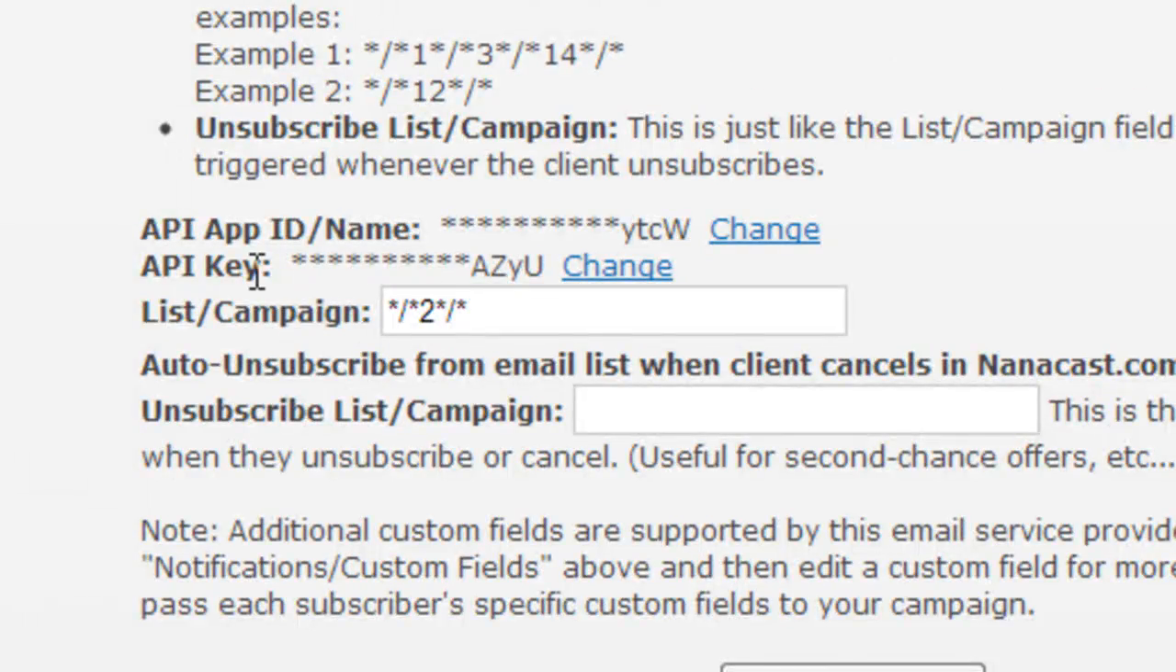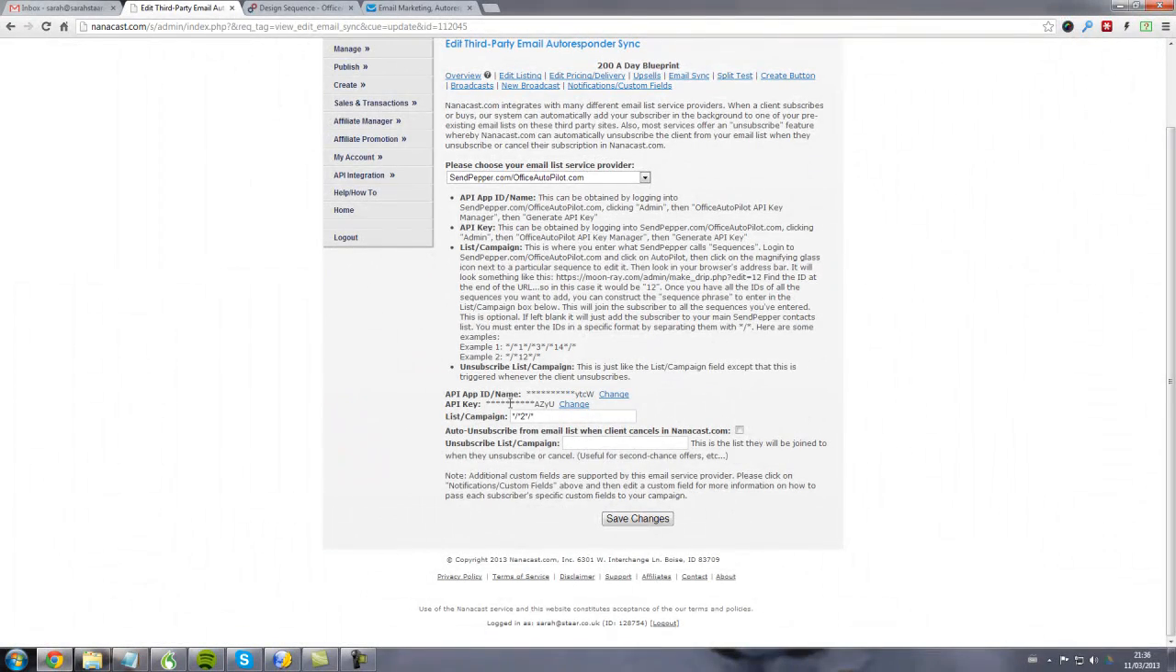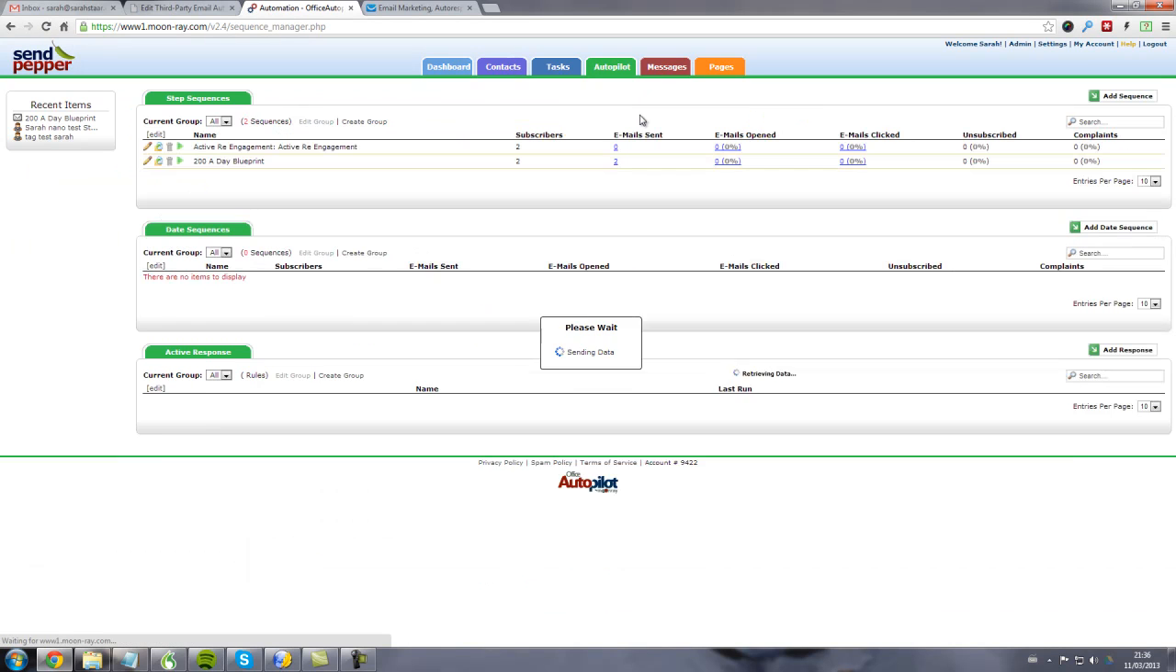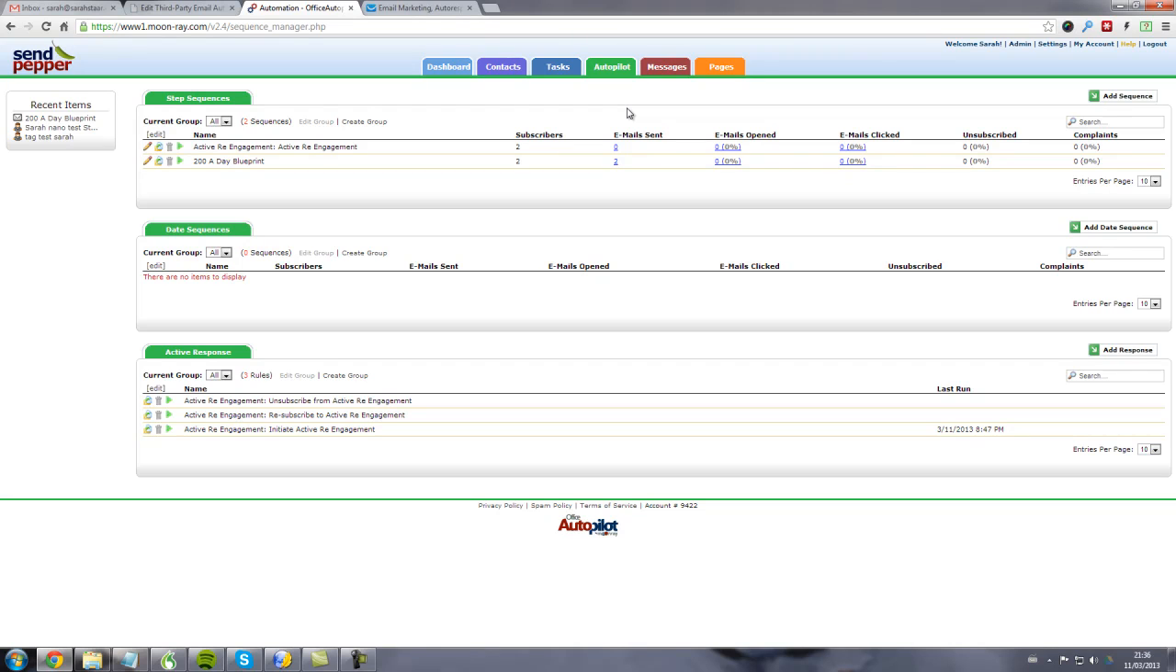So that means that now anyone who purchases this product, the customer records will be passed on to SendPepper, and the campaign number 2 they're going to get added to, which is this campaign here. So that's the first step, but obviously they're just added to a campaign. We have the customer records within SendPepper, but they're not tagged.